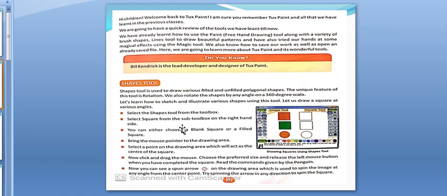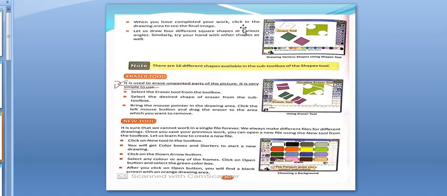Now, first of all, select the Shapes tool from the toolbox. Select Square from the sub-toolbox on the right-hand side, as you see here. You can either choose a blank square or a filled square. Now see here, this is the blank one and this is the filled one. Bring the mouse pointer to the drawing area. Select a point on the drawing area which will act as the center of the square. Now click and drag the mouse, choose the preferred size and release the left mouse button when you have completed the square. Read the commands given by the penguin.